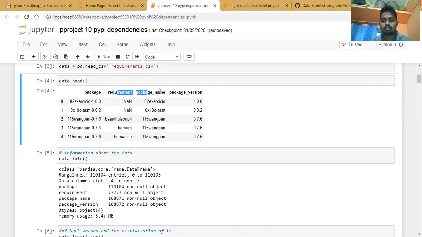What is a package name and what are the requirements for that package name? We are mainly concentrating on that, and we are building the network using the package name and their requirement. The package version is not necessary for this.